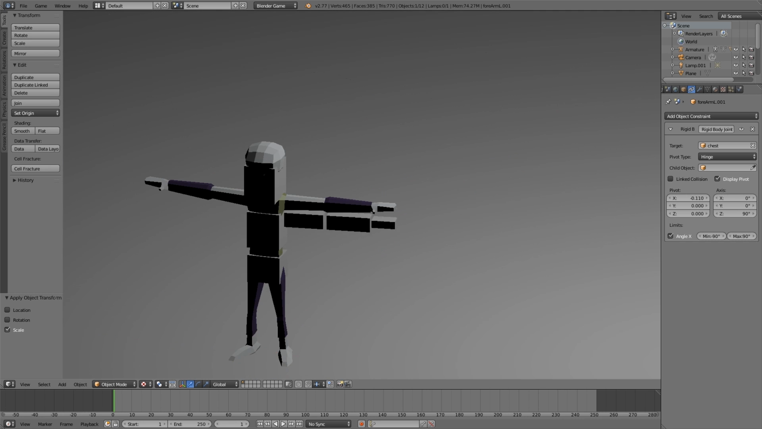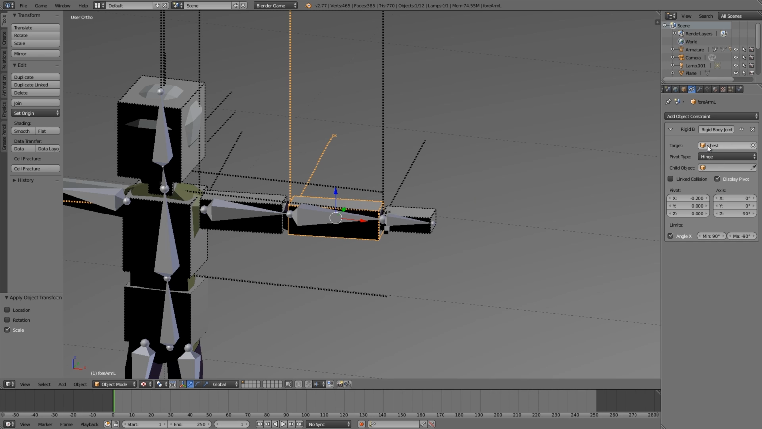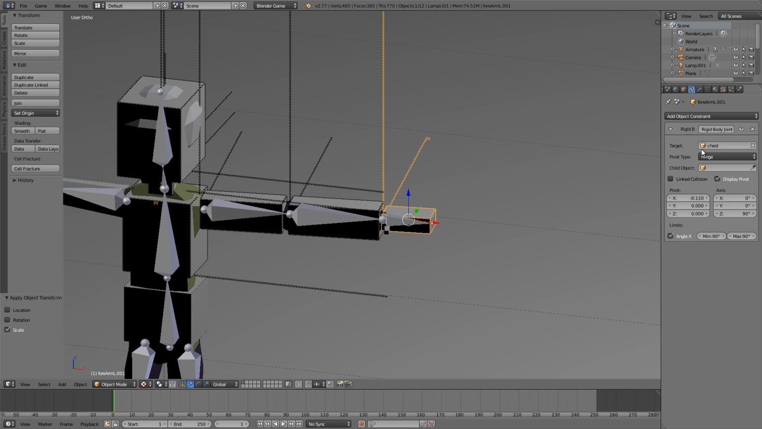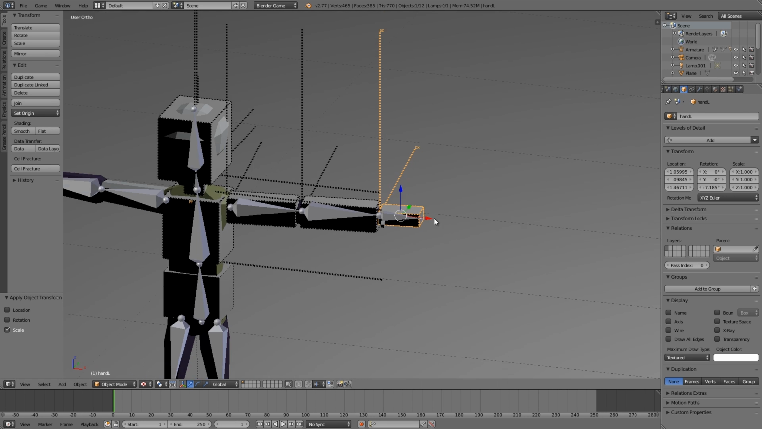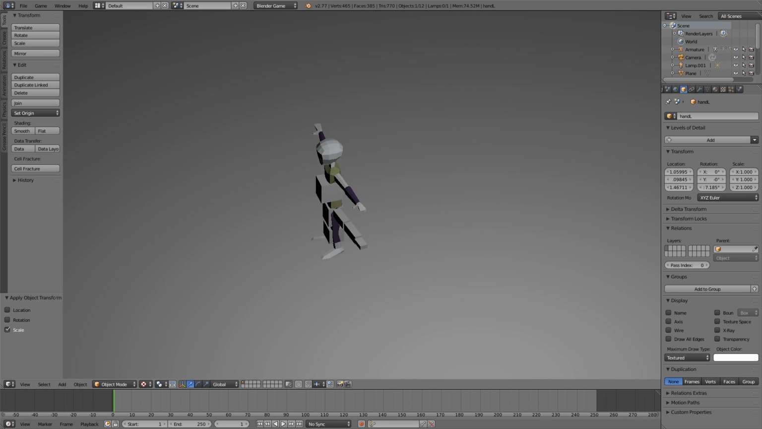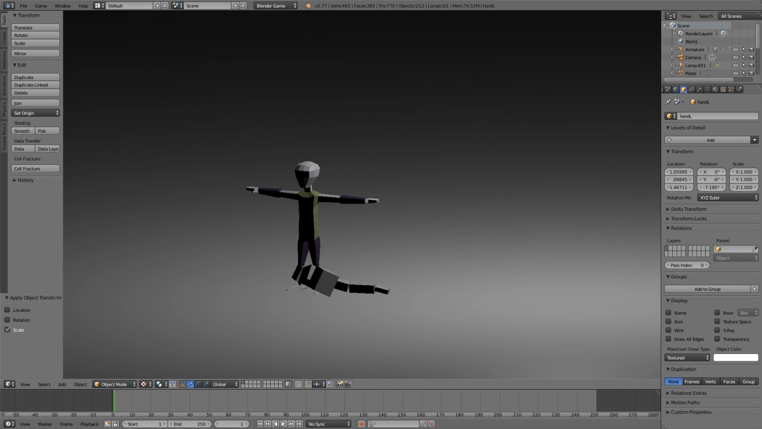There's some problem with the rotation, as you'll notice. So selecting this one here, the target is still chest, but we want it to be the upper arm. And this one here, we want it to be the forearm. So type in forearm, and our name here should be hand left. Okay, so that should look something like that, which looks fine.